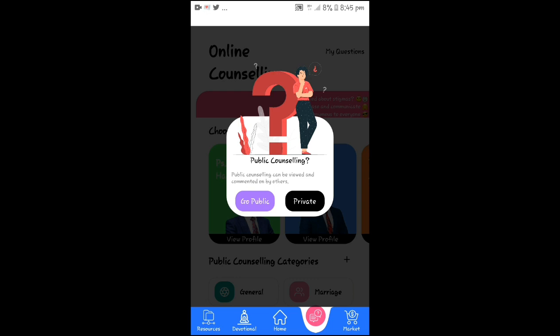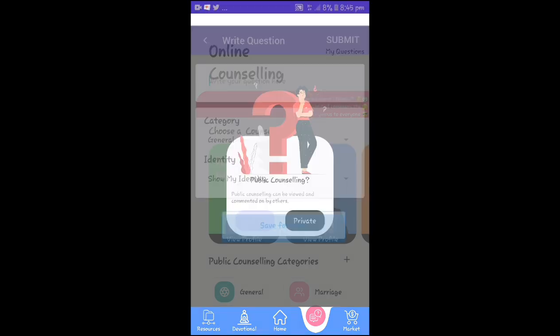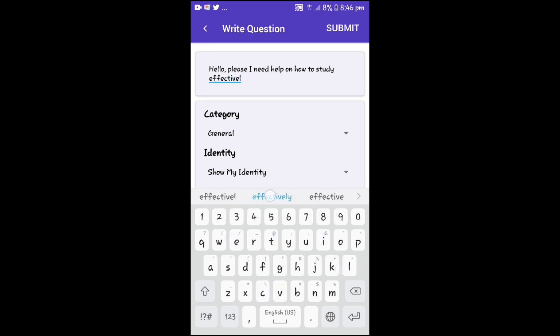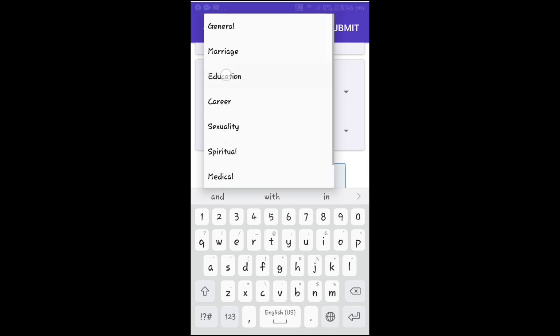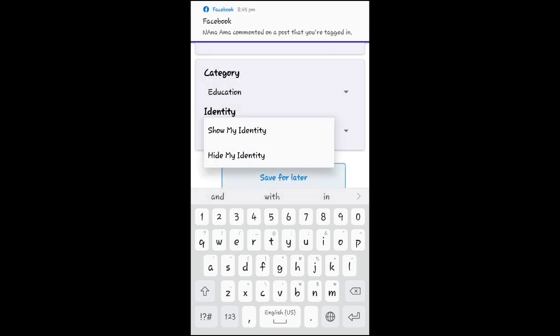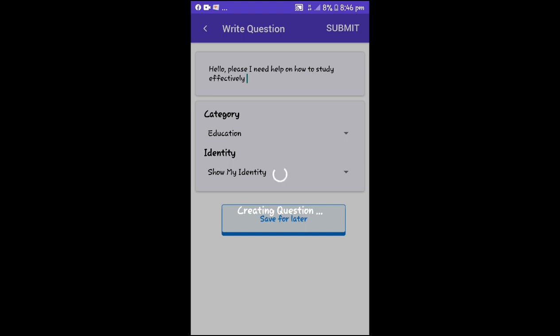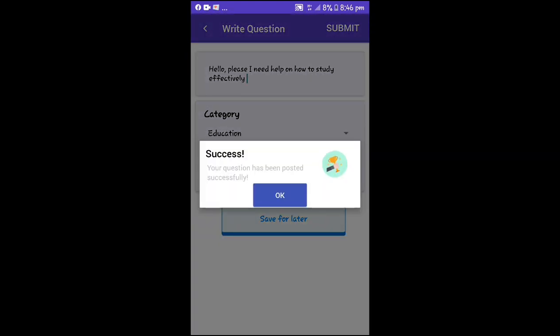If you want private, it means that everything is going to be private. If you want public, it's going to be public. So I need a public counseling. So what is your question? Hello, please, what should I ask? So maybe, please, I need help on how to study effectively. Is it a general question? No, so let me use education. Then show my identity. Yes. Then click on submit. It means that my identity will be shown. They will see my picture, everything. Yes, it's public. So your question has been posted.